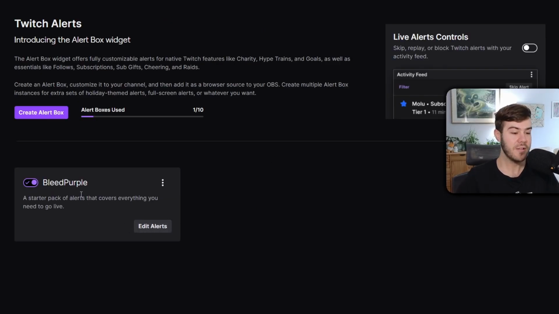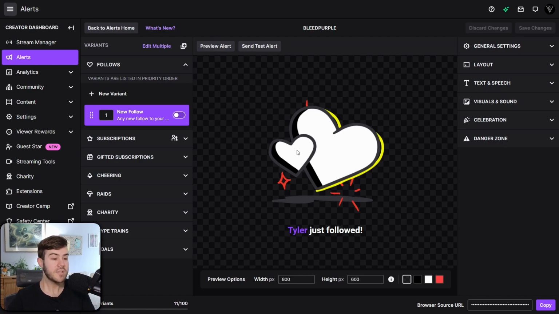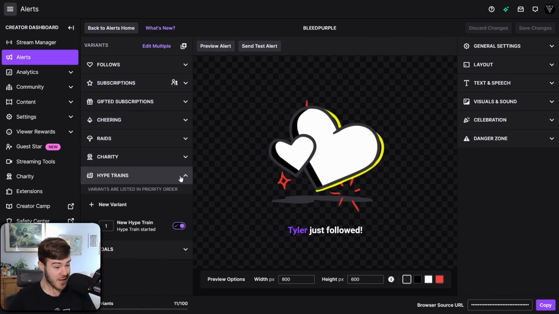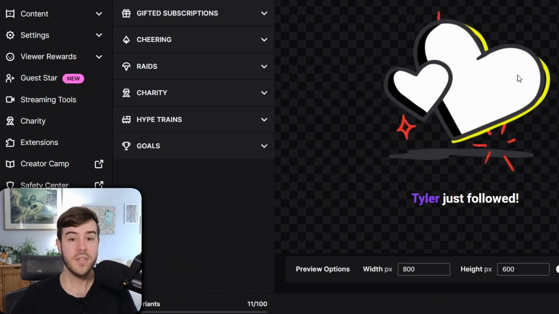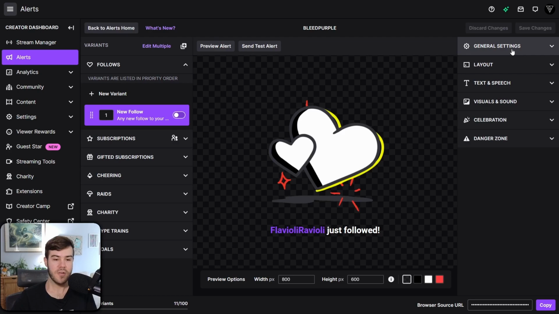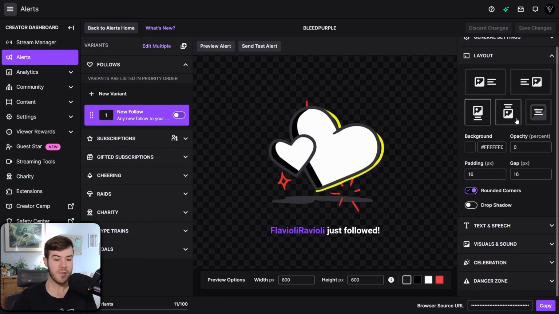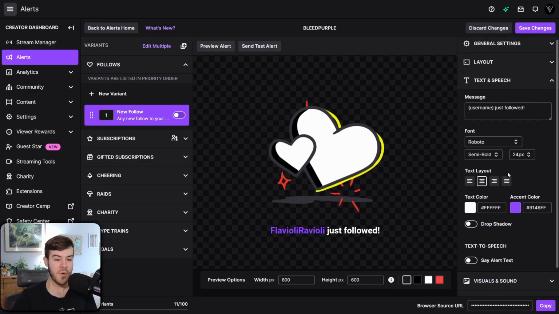And we'll click on Edit Alerts under their default option, which is enabled, so Edit Alerts. This is what the Alerts dashboard looks like, and you can see we have options for followers, subscribers, gifted subscribers, hype trains, charity, and goals now. And this is just your normal alert box layout if you're familiar with StreamElements or Streamlabs. And so if we just click on followers, we can go to the general settings on the top right. You can change everything that you can normally about your alerts. We even have the option for drop shadows, which is kind of cool. We even have text-to-speech if you want to text-to-speech it.